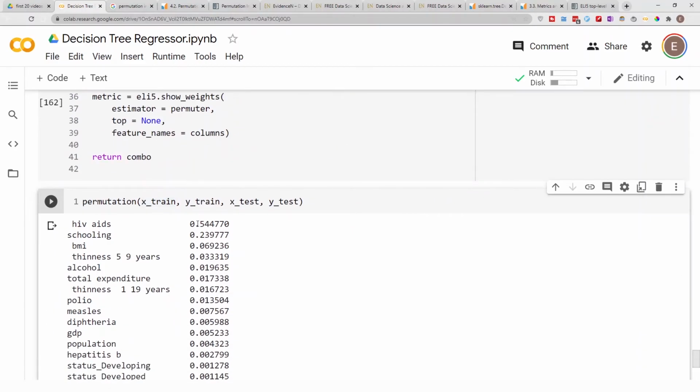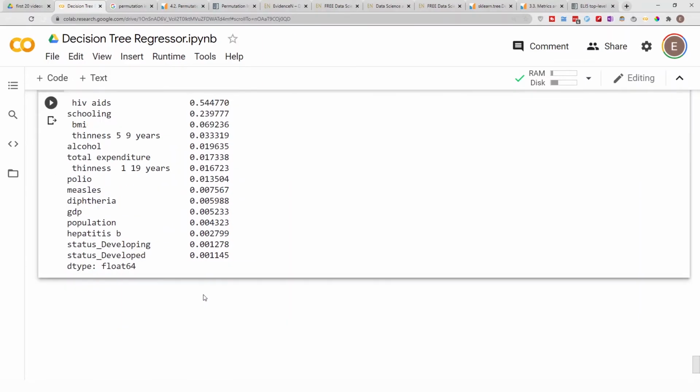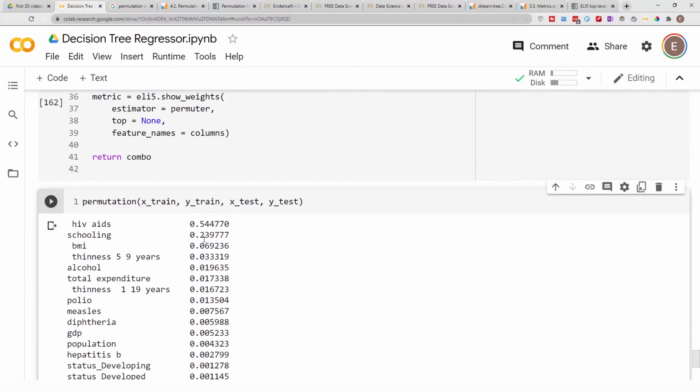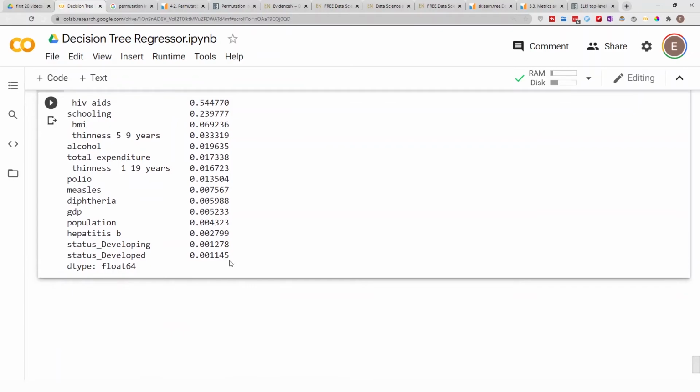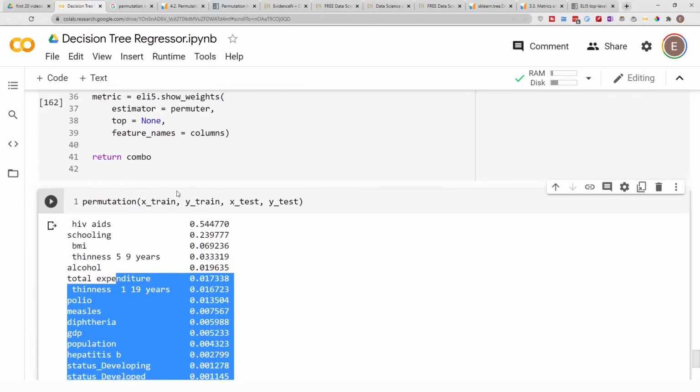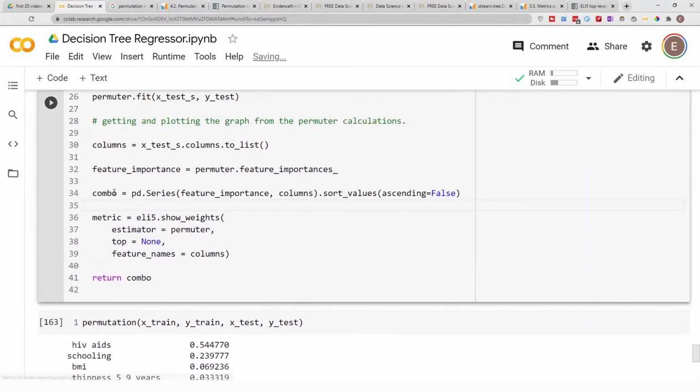So what we have here is the raw data, without showing you the difference in weight. So HIV/AIDS, schooling, and other stuff. If you wanted just this raw data as it is, this is how to get it. You can get it in here, but this is not necessary for the permutation importance. This is just extra stuff, and this is just for us to be able to create the visualization that we had before.